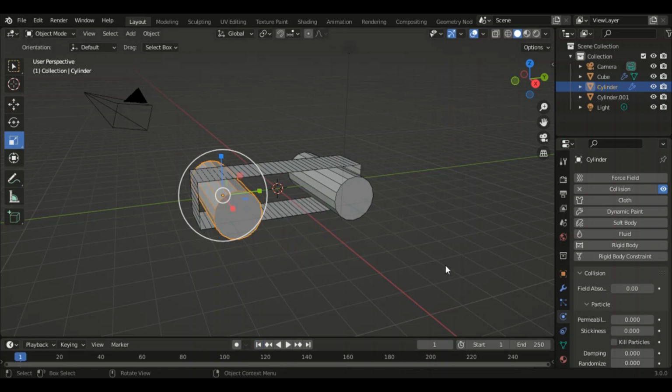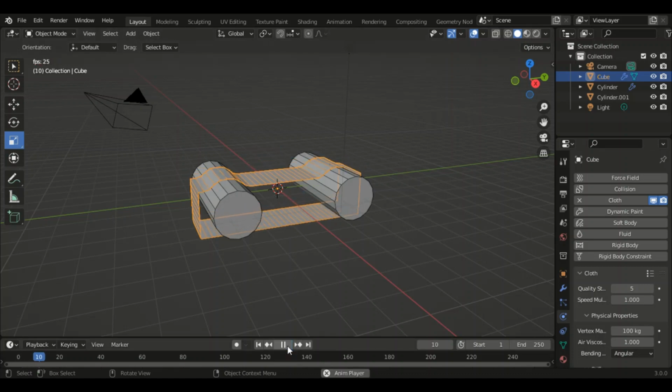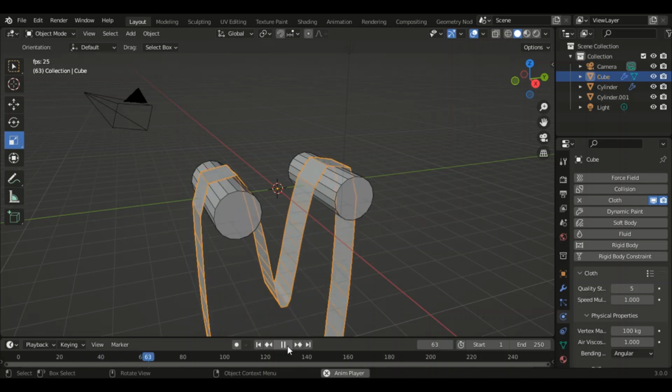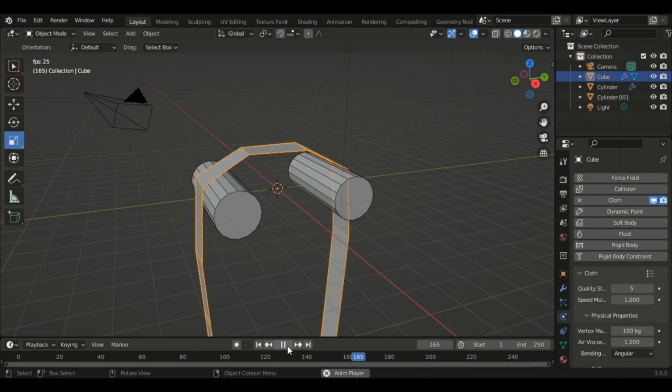So let's try to increase the mass of the belt. Let's make it 100. Okay, we have increased it to a large extent. Let's see how it changes. Oh, so you can see that the belt is falling at a very high rate.